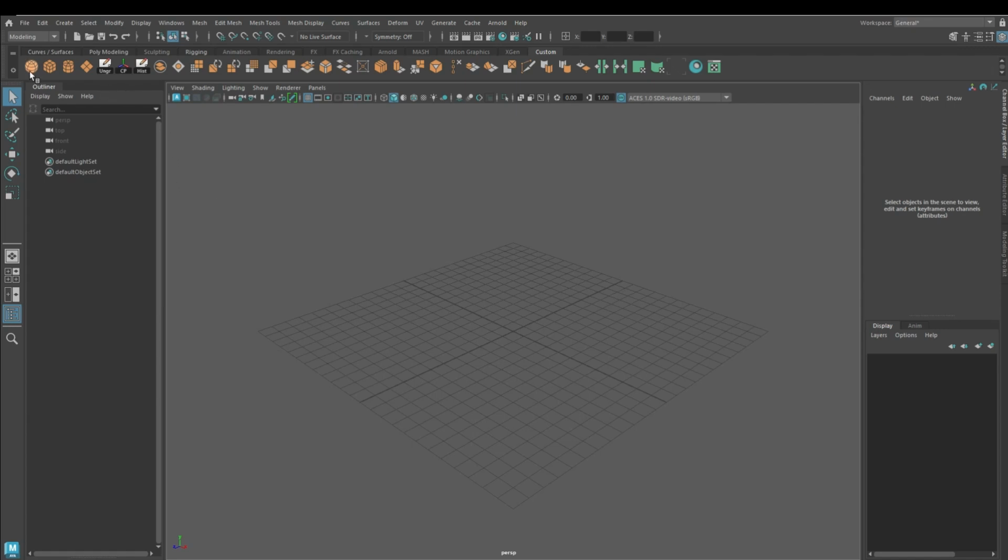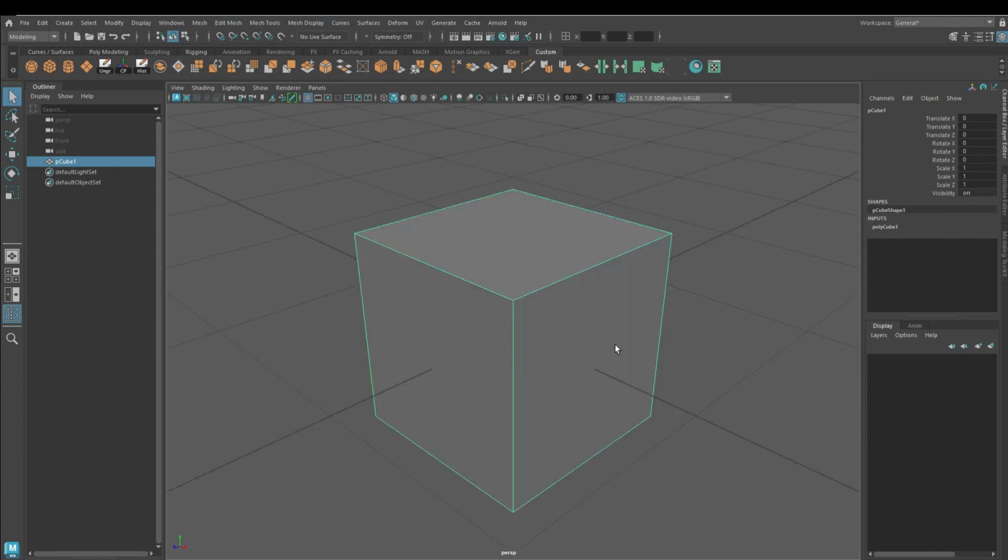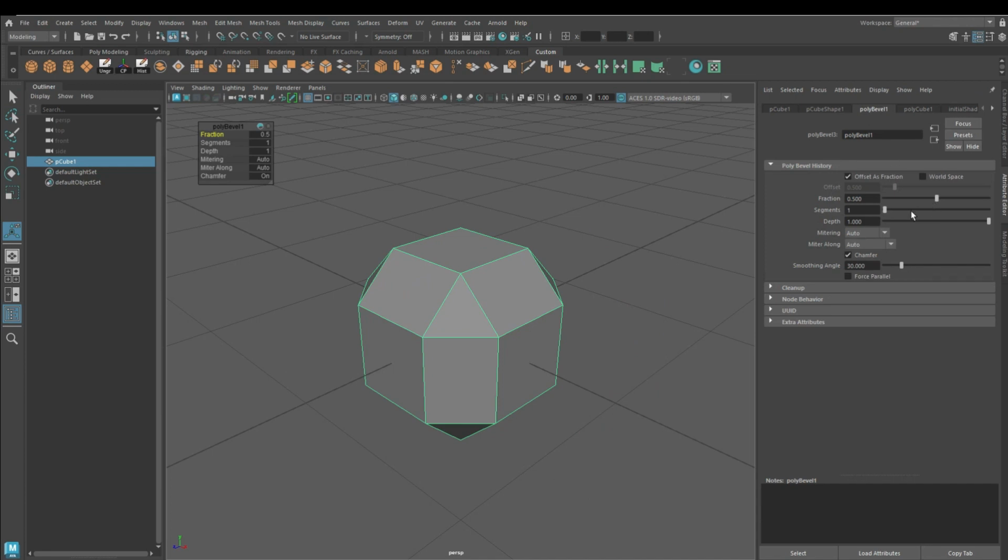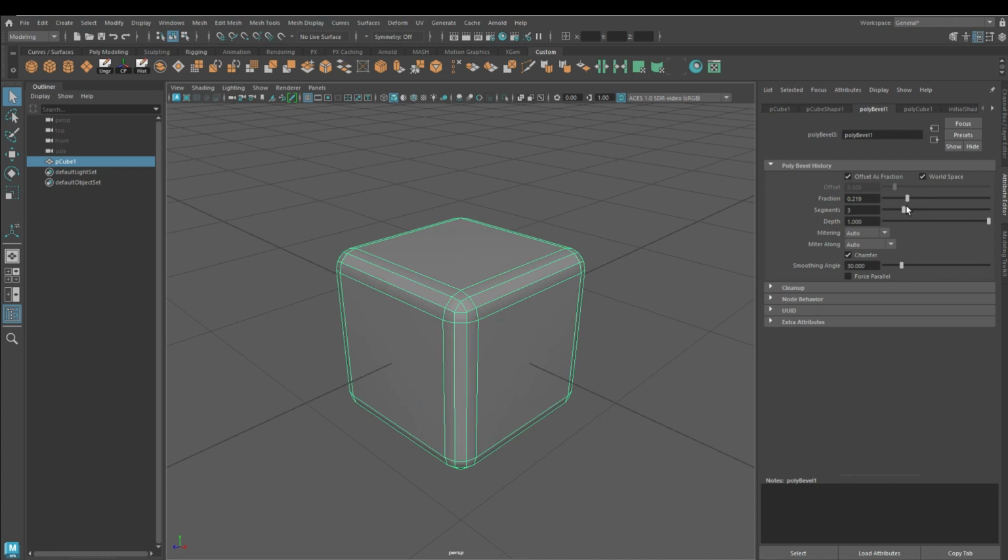In this video, I'm gonna show you how to make an animated Ferris wheel. The first step is to create a cabin. Create a cube, then create a bevel along every edge. Increase the number of segments and reduce fraction.